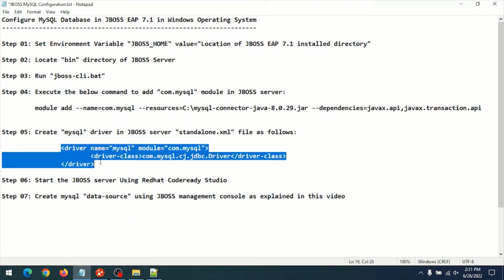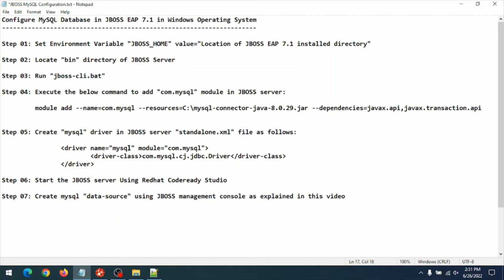So this is the tag we are going to add: driver name equal to, we can assign some name for the MySQL driver, and module equal to com.mysql, which we created in the previous step. And within that we need to add a driver class for the MySQL database, com.mysql.cj.jdbc.Driver, D capital letter.